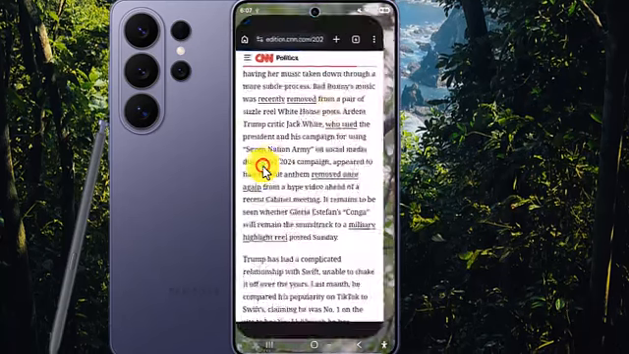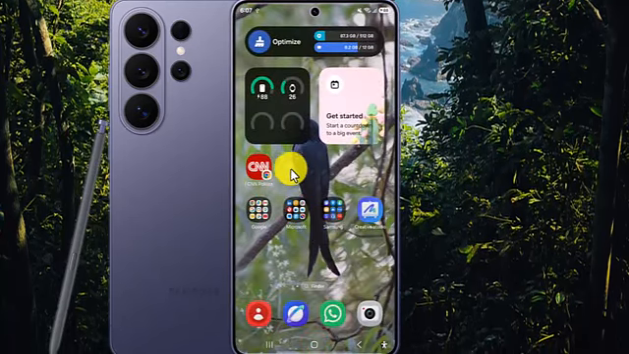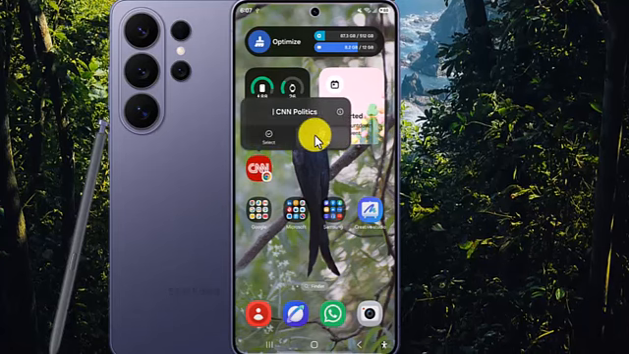And that's how to create a website shortcut on the home screen in Google Chrome on your Samsung Galaxy S26 Ultra.